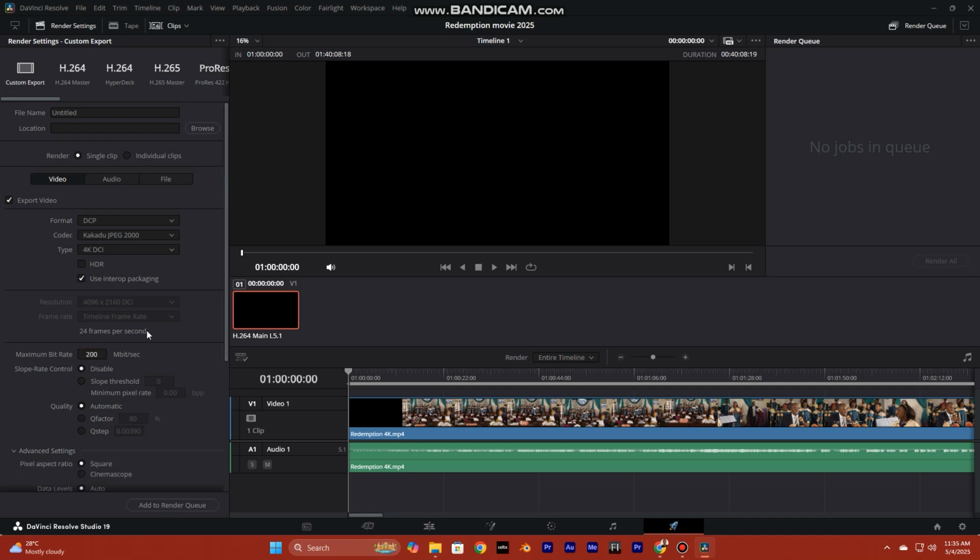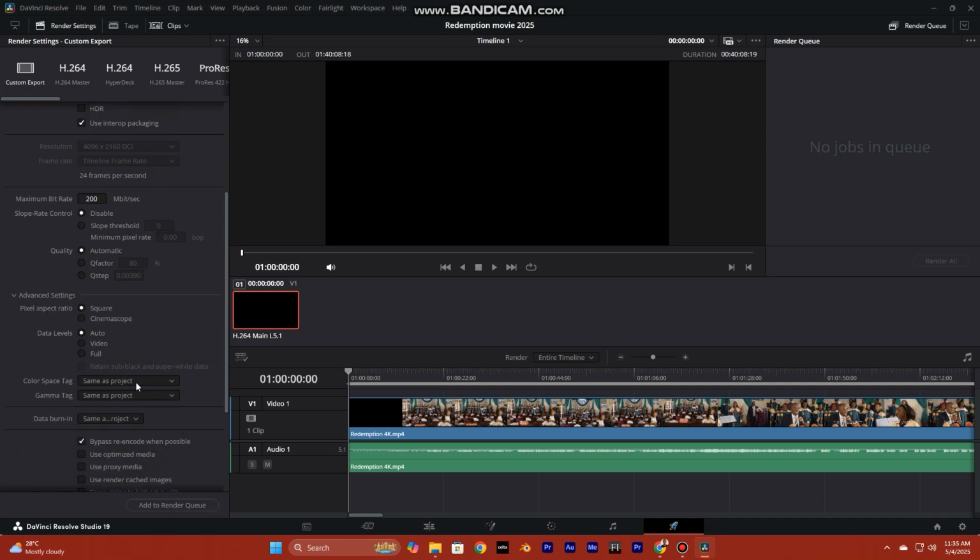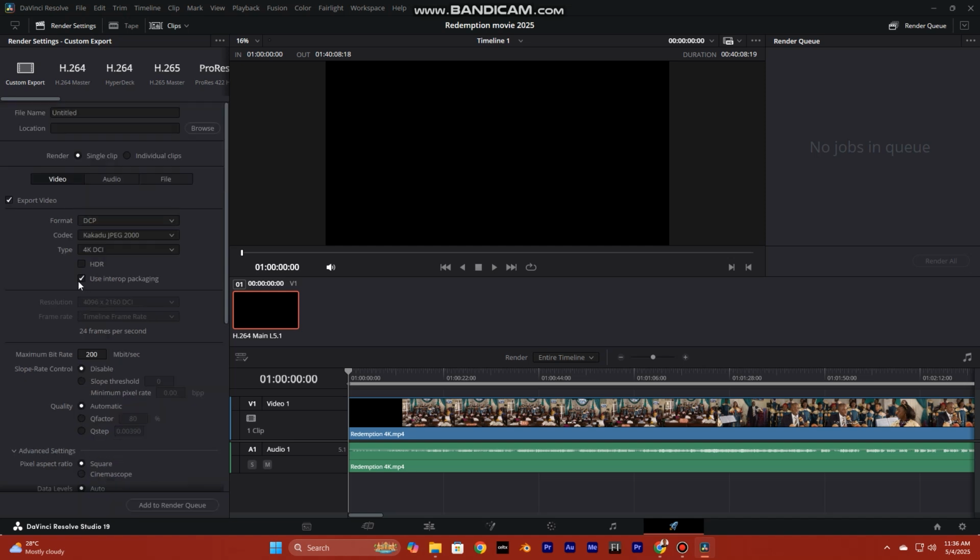Go to advanced settings. Color space, we're going to use the standard color space, which is P3 DCI. And the gamma tag, the standard gamma tag is gamma 2.6. We are going to uncheck this.